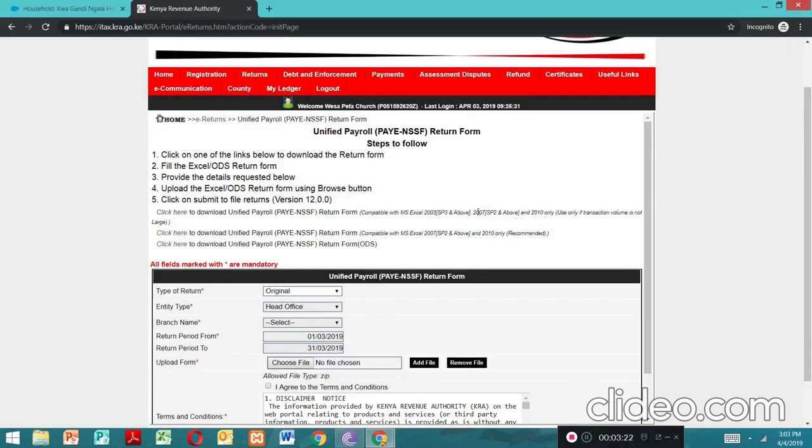for Office Excel 2003, 2007 and 2010 and above. That is for the versions that are above. There is also another one that is compatible with MS Office 2007 and 2010. I'll prefer the first one because our transaction is not as huge; we have about 3 to 5 workers. So we'll click and use this one.